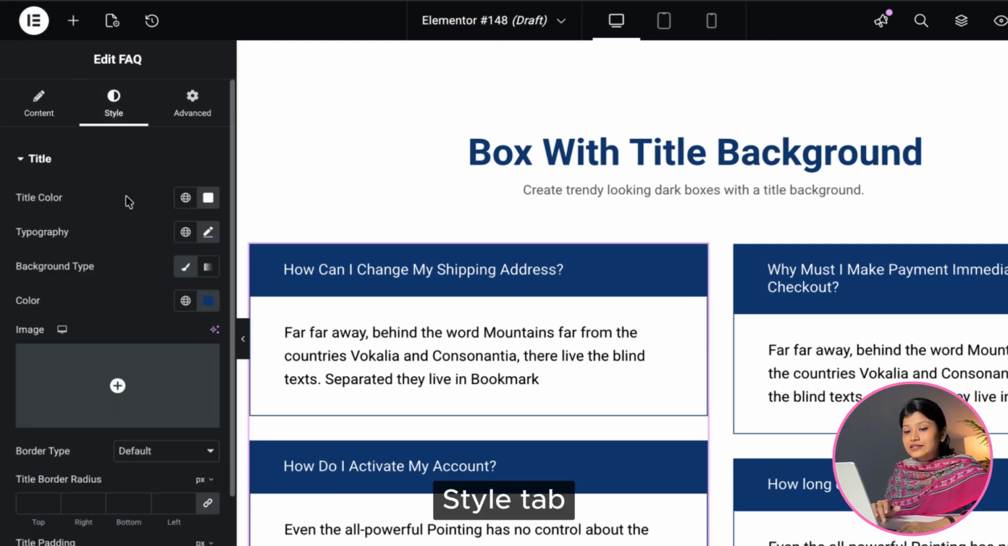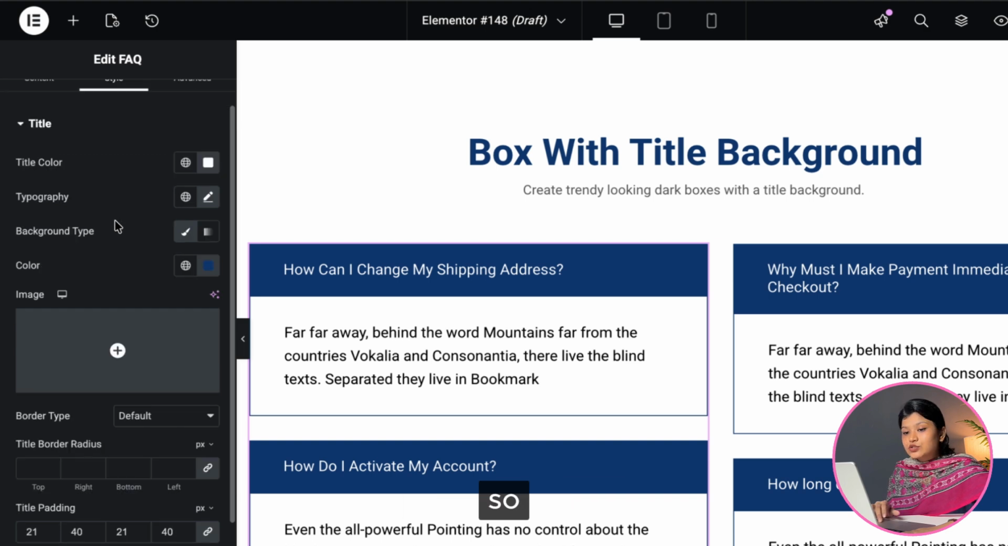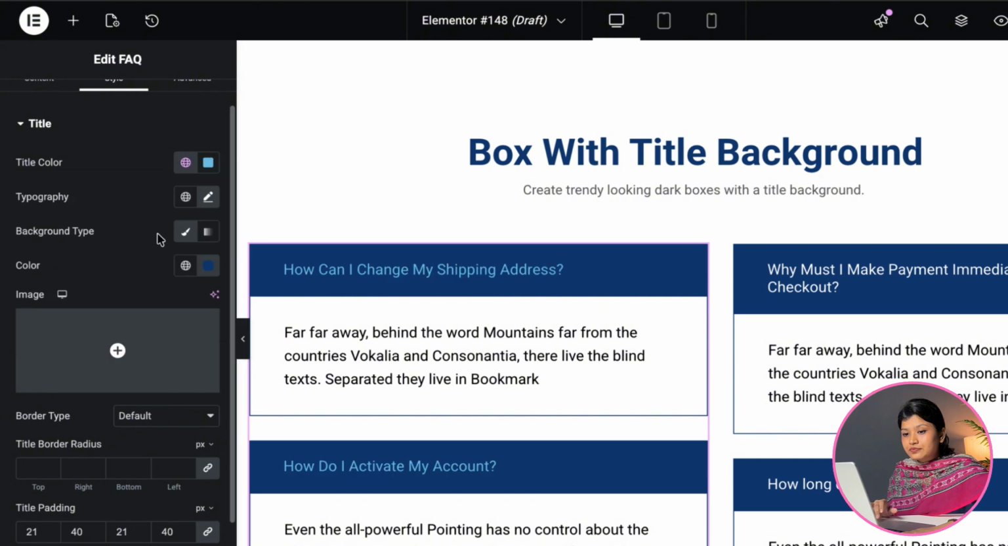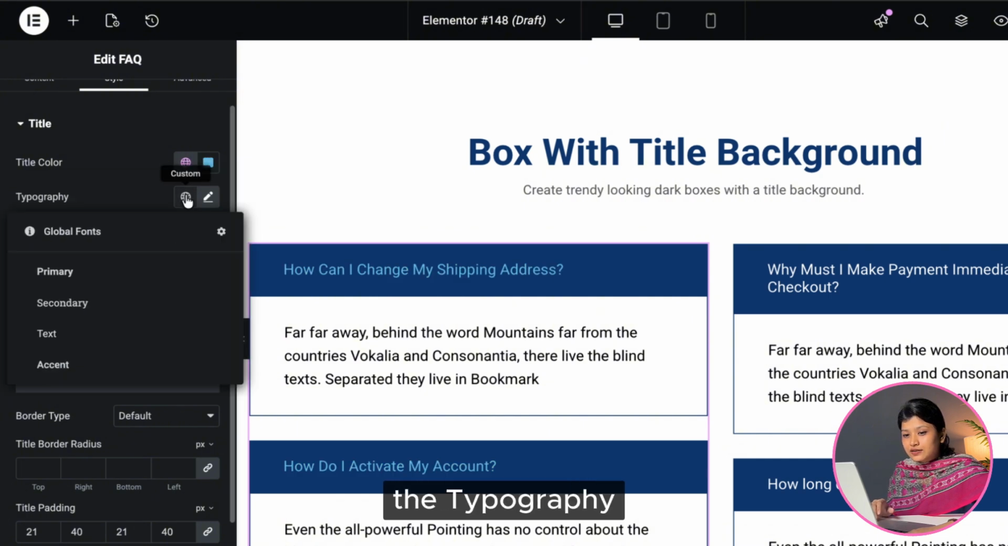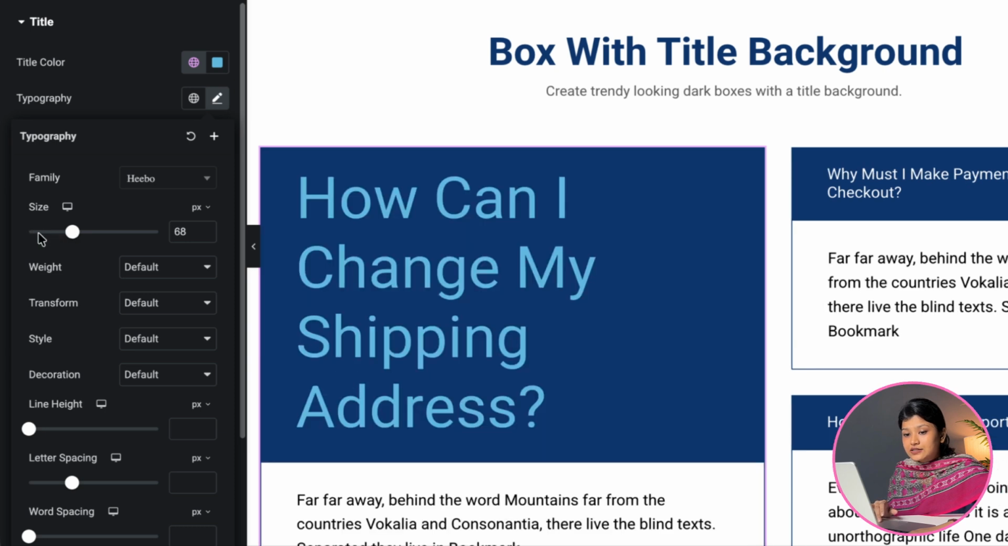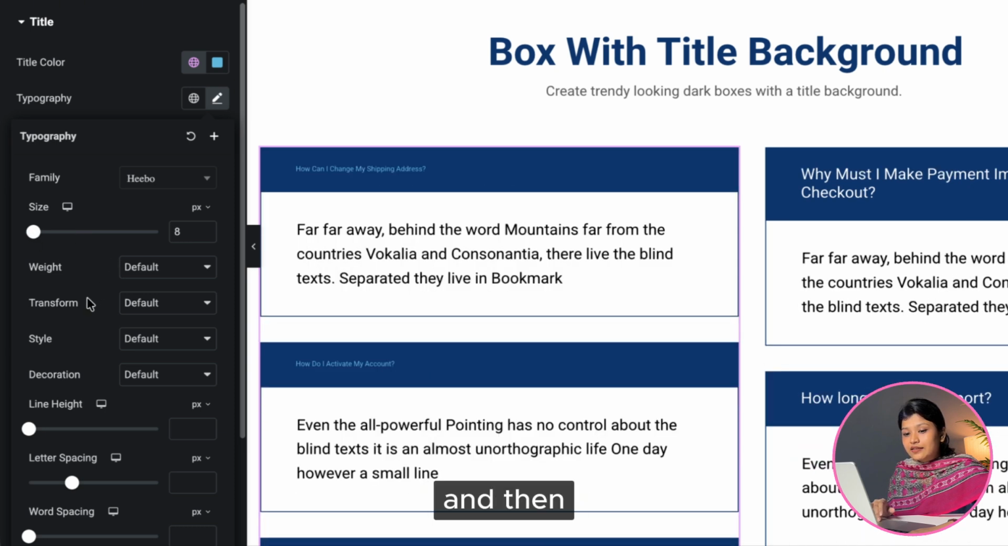Then we have the Style tab. So it is for the UI masterclass. In the Style tab, we control the footprint, adjust the width for readability, and add generous padding to give your content room to breathe. So you can change the title color. You can also change the typography. Here, you can change the size, the width, and then transform style, decoration, etc.